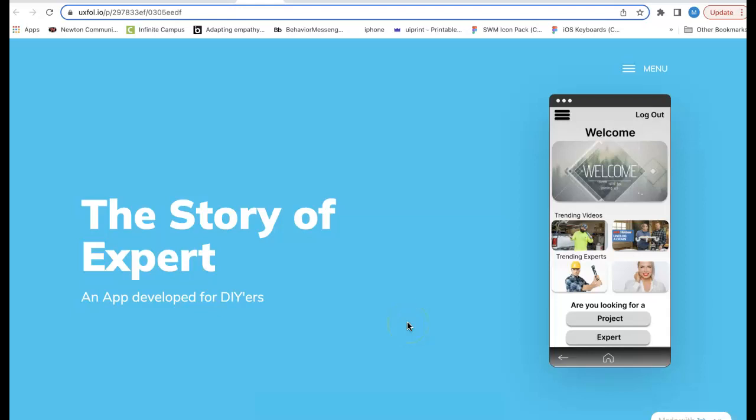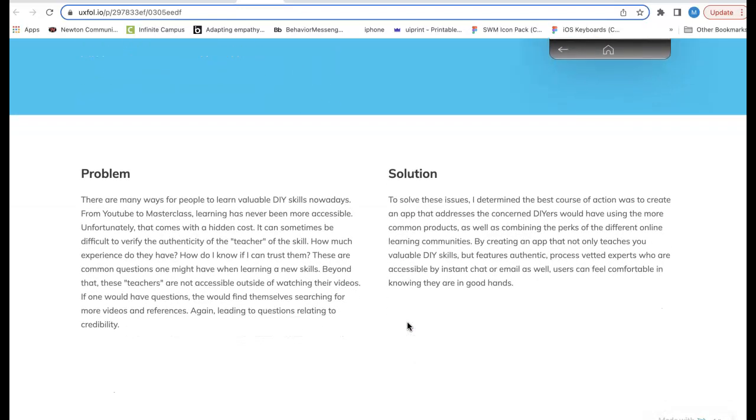Today, I will be quickly going over my case study of an app that I developed that would help people learn DIY skills at their own convenience. When creating this product, I realized that there are a lot of problems associated with learning your own skills on the internet. Although there's lots of videos and lots of resources, it's very tough to determine whether or not the people you are learning from are actual experts.